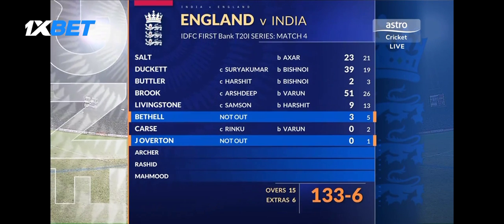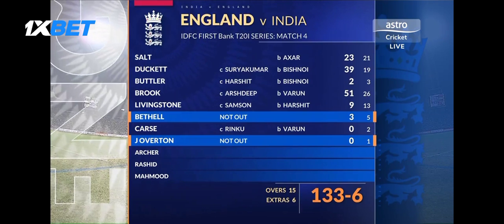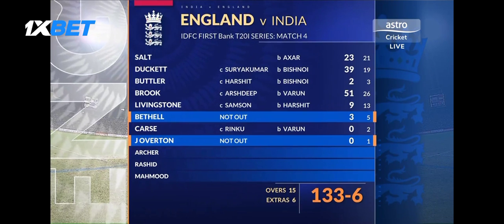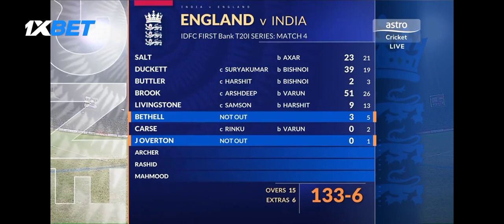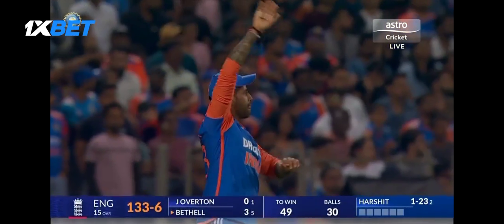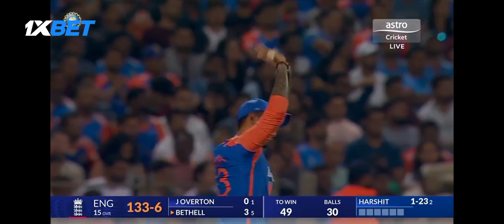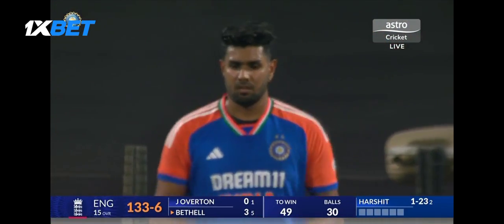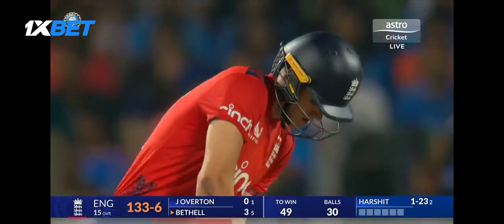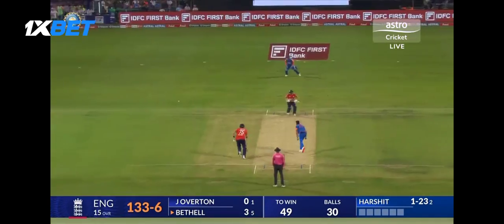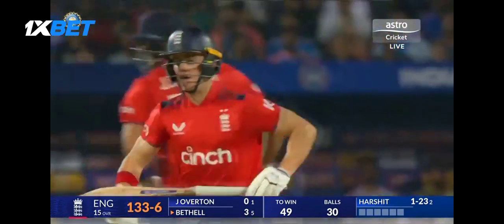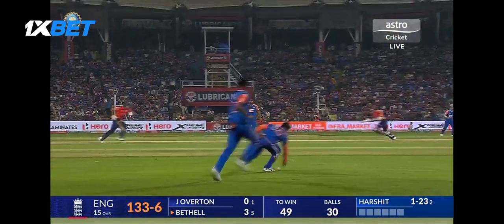Yeah, this is interesting. 133 for 6. That's the batting card for England. Starts for Salt and Duckett, Brook with a well-made 51. But what's interesting is Harshit Rana is continuing. He's gone for 23. Varun has bowled out. Axar has got 1. Bishnoi has got 1. Yeah, he wouldn't have bowled this if Harry Brook was still in. I think he's just reacting to the game situation.